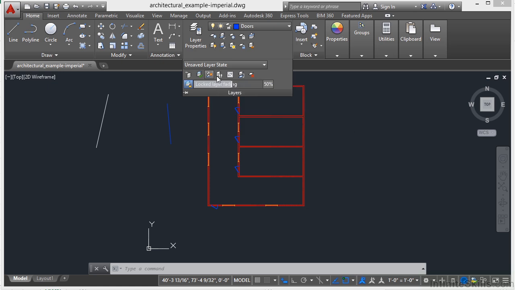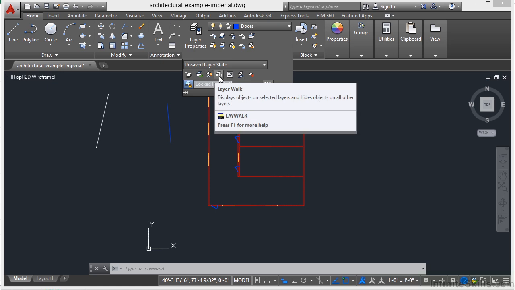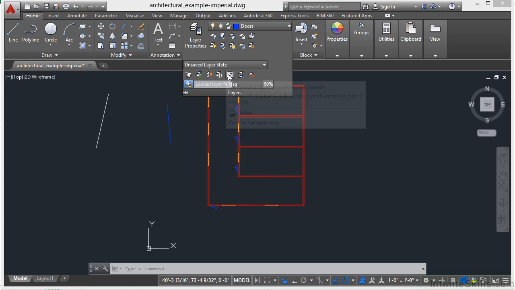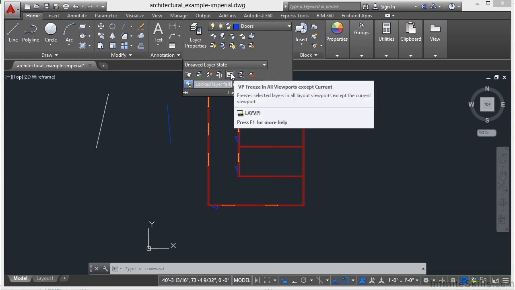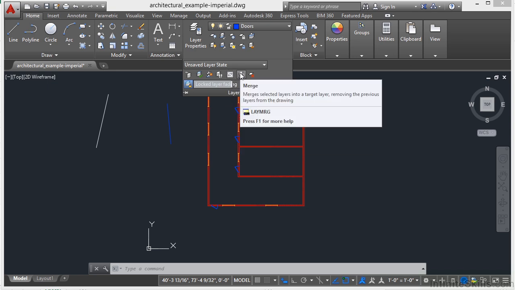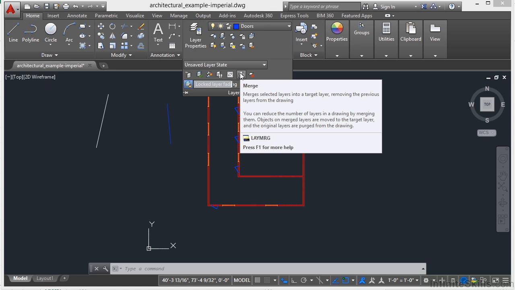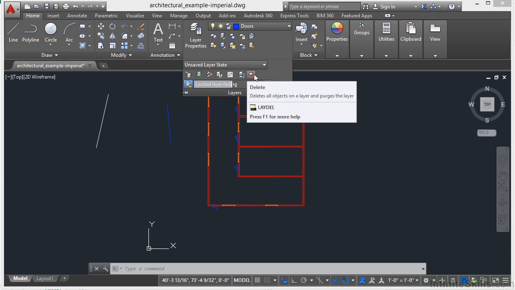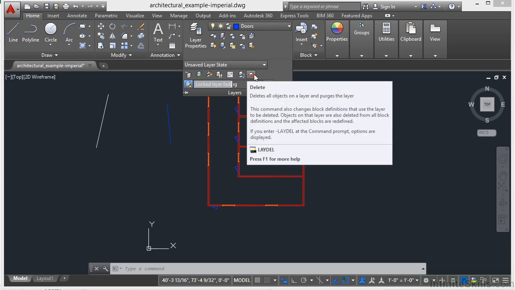You can copy objects to a new layer. You can do the layer walk, which will display your objects on specific layers for you. You can freeze layers. You can merge layers so that you move all the objects from one layer to another and it gets rid of that layer for you. It helps you clean up your drawing. And this will delete all the objects on a specific layer.